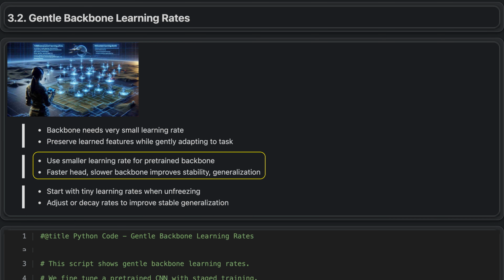When fine-tuning a model, you should usually use a much smaller learning rate for the backbone than for the new classification head. The head is learning from scratch and can change quickly, while the backbone already has useful features and only needs small adjustments.